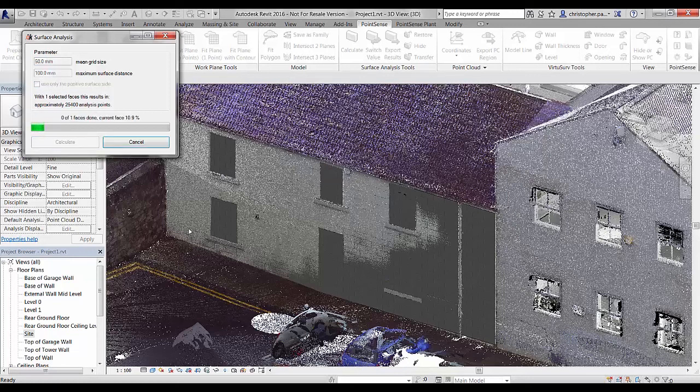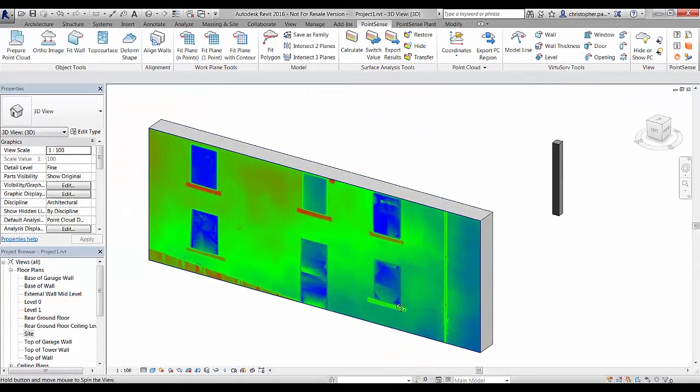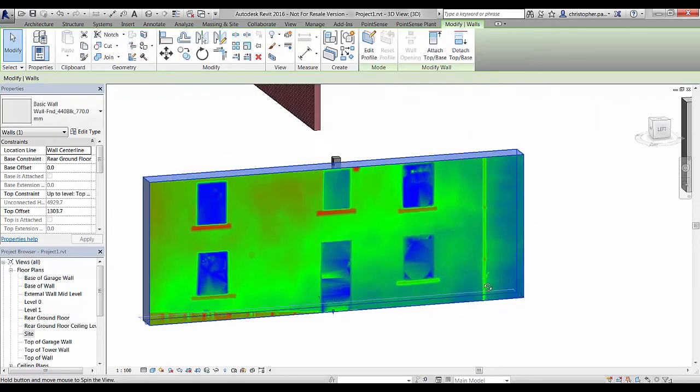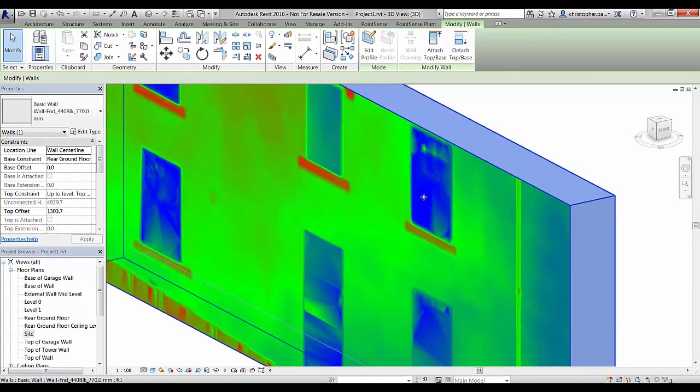So just calculate that. Now you've got to think we've got windows here which are going to be behind the wall, so this is the type of thing that's going to be ignored in the next step when we turn that feature off. So just hide that point cloud off. So these are the results that we're getting. You can see we've got big blue areas where the windows and doors are, because obviously these features are recessed into the wall.